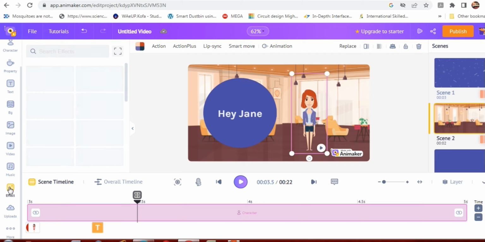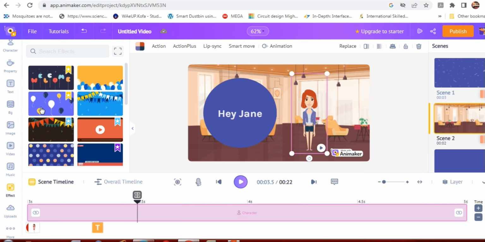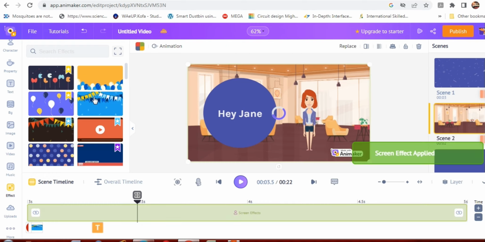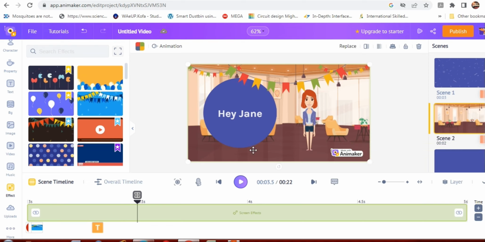Let's see. I have something that looks like a decoration. So I'm just going to click on that. Okay, it has appeared. You see it? Wow, this looks beautiful. So we have a decorated background for Jane. You can always change the icon. You can put your name. You can put the friend's name on it.